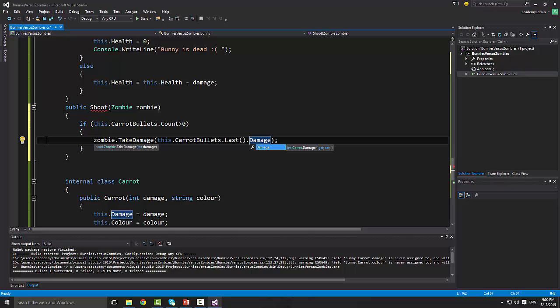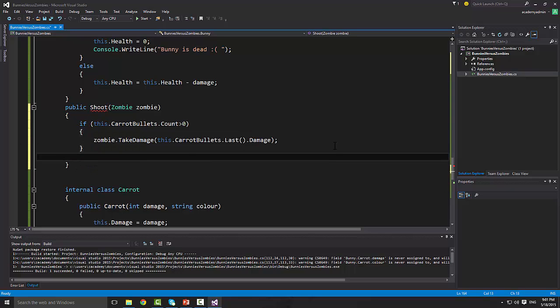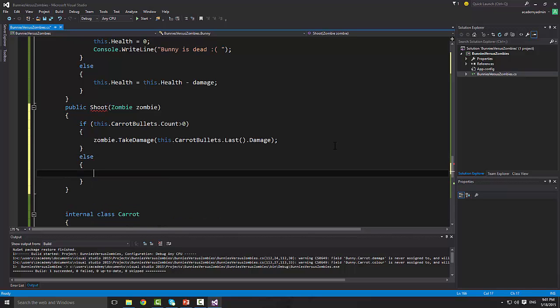So every time I shoot a bullet, it's gonna be the last one that I shoot, and of course I have to update the CarrotBullets as well after that. Let's do that in a second. Else, say Console.WriteLine no bullets. Sorry.